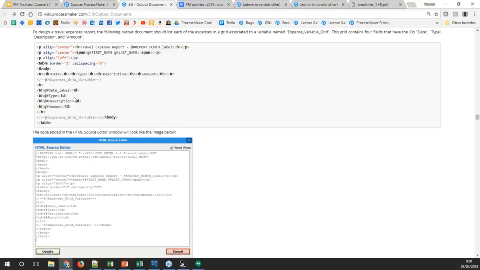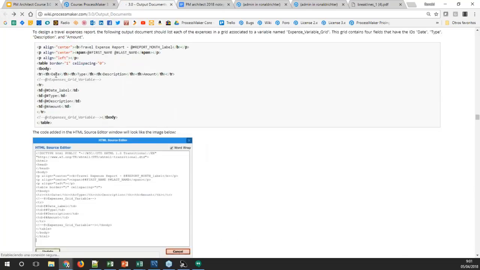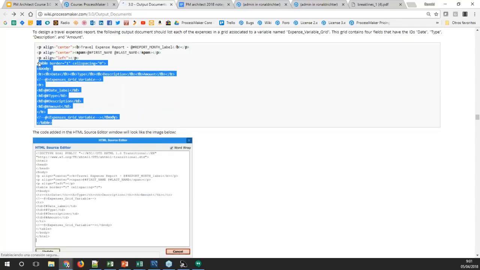So let's take a look into this. Let's also take a look here. Take a look that they are adding in this example a header for the table, and it's adding a label or a table header for each column coming from the grid. Sorry. So there's one for date that will belong to this date label at the same level, or in the same column. Same for type, same for description, and same for amount. So we can actually create a grid to work with this example here.